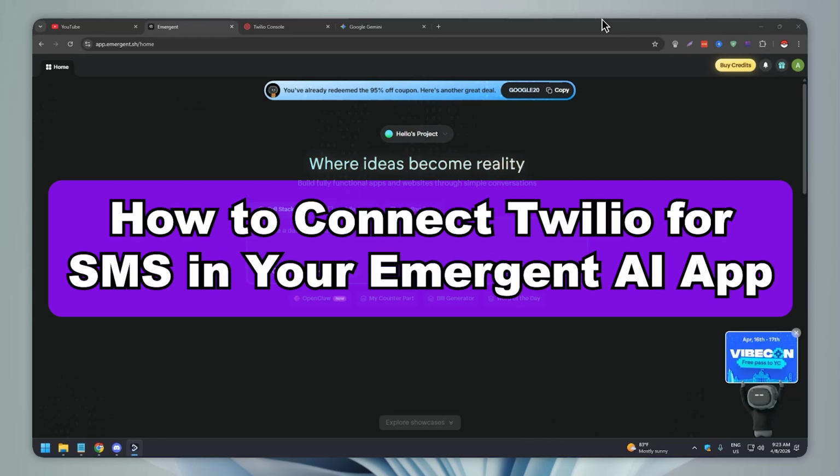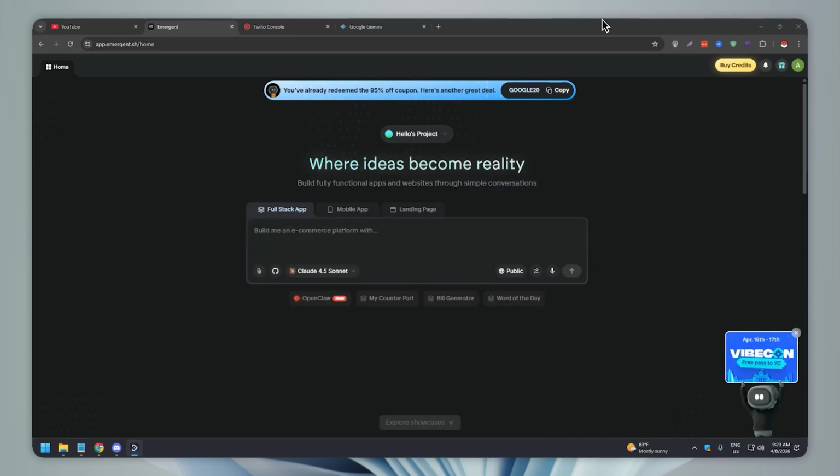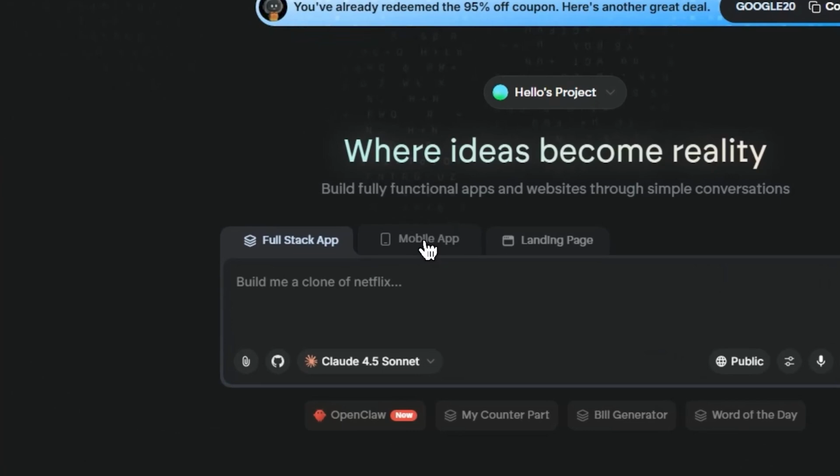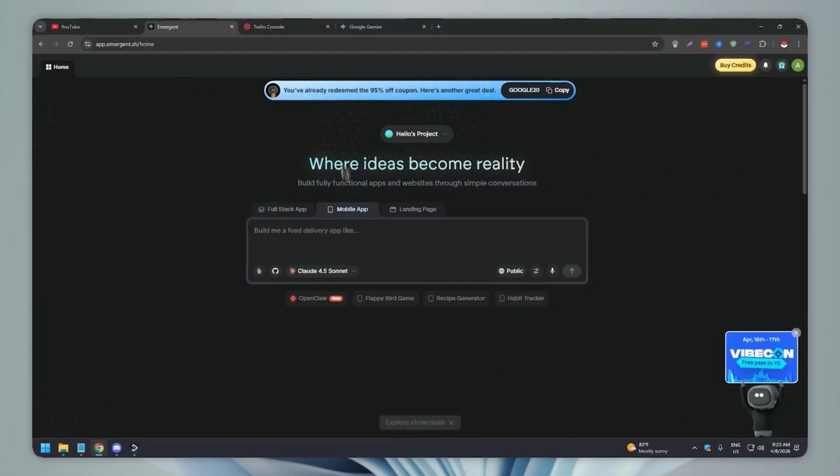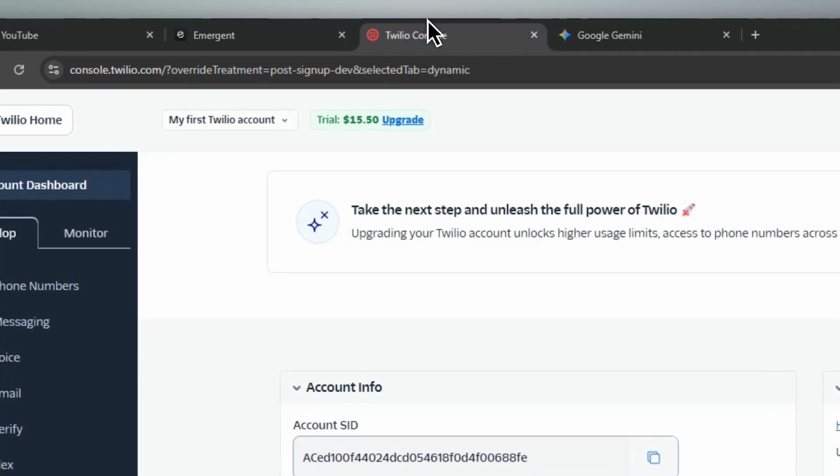In this video, we are going to show you how to connect Twilio for SMS in your Emergent AI app. Now, once you've logged into your Emergent AI, you need to click on mobile app here for our prompt. But before we start, we need to have our Twilio account set up.